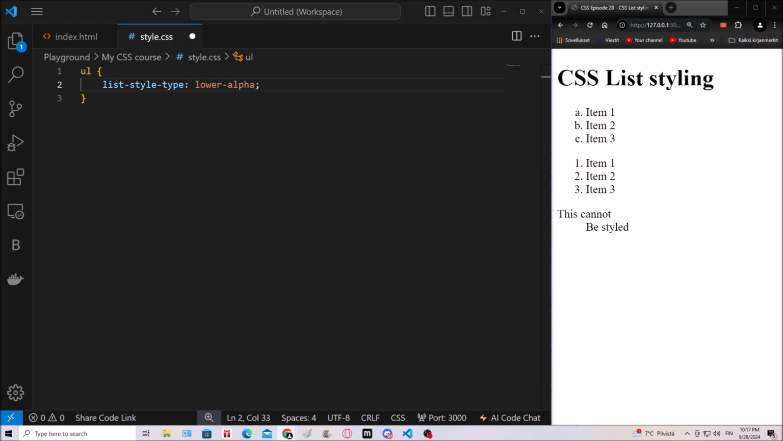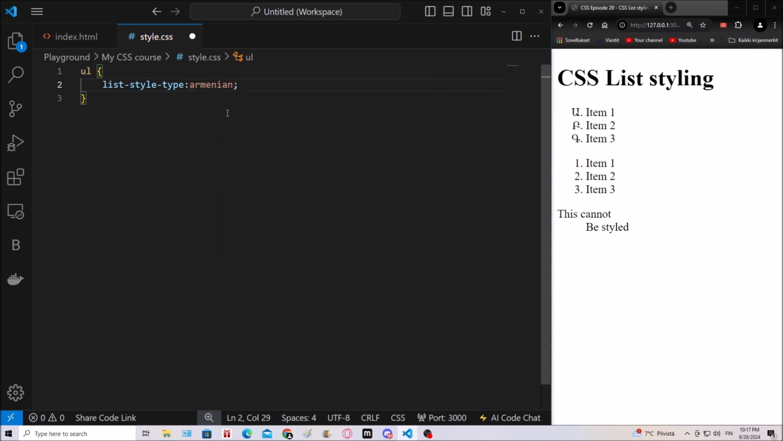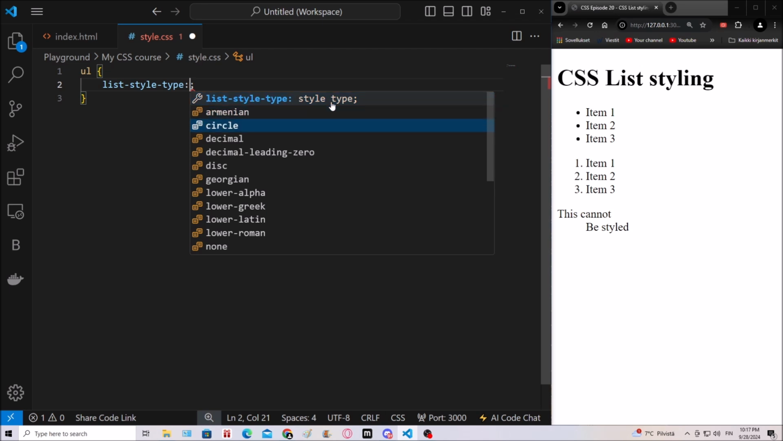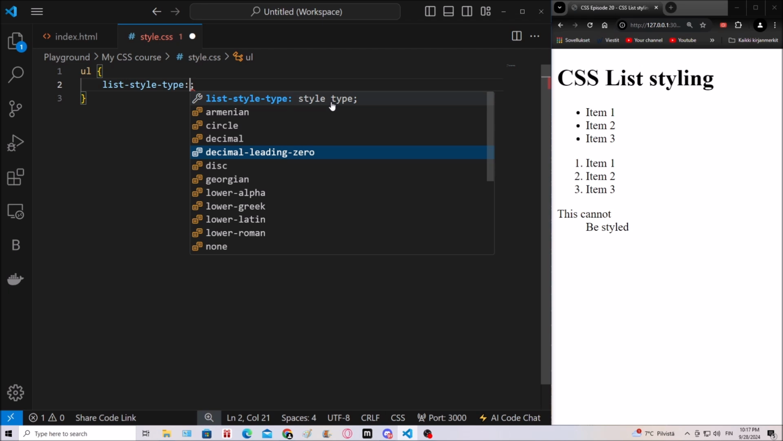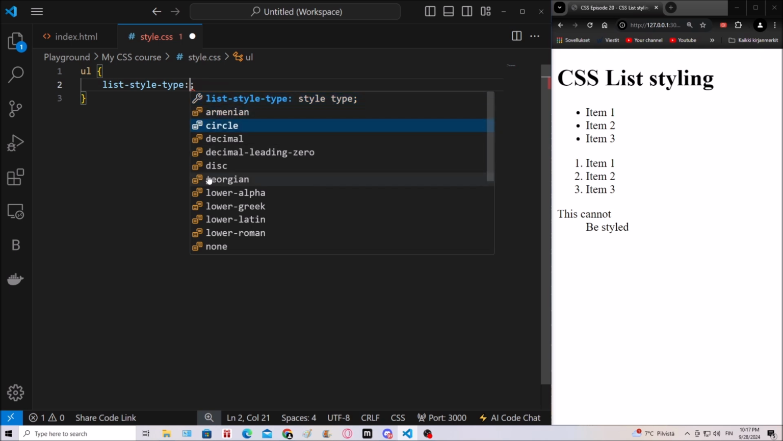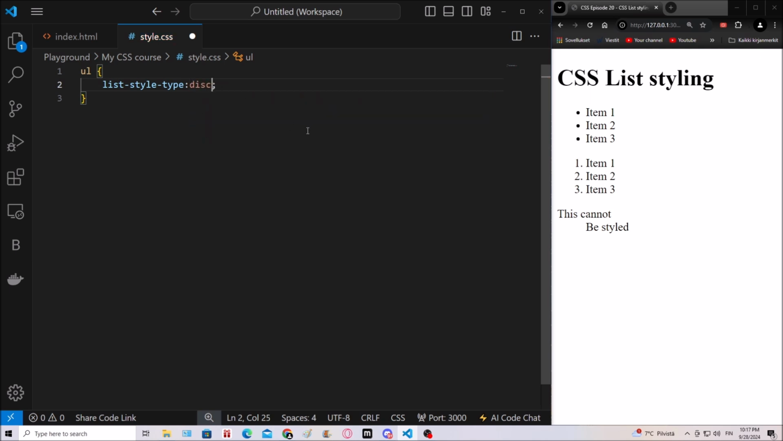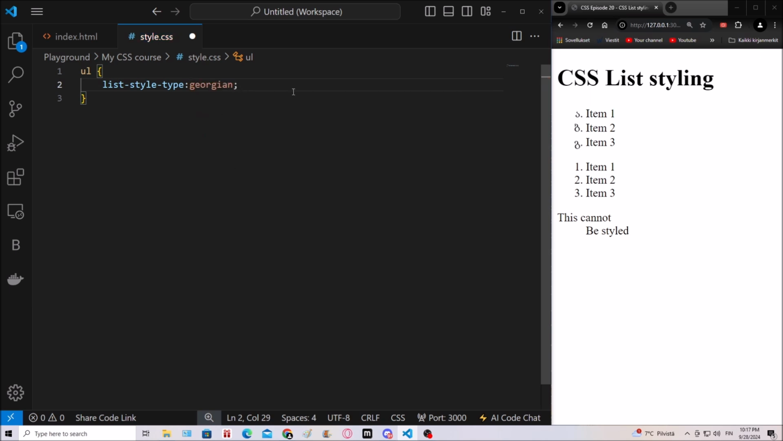Alright, so these are just a few examples. I'm gonna go through all of these. So we got the Armenian characters. Then we also have the decimal, which is basically numbers. We got decimal-leading-zero, which looks like that. Then we got the disc, which is the default. Then we got Georgian characters.